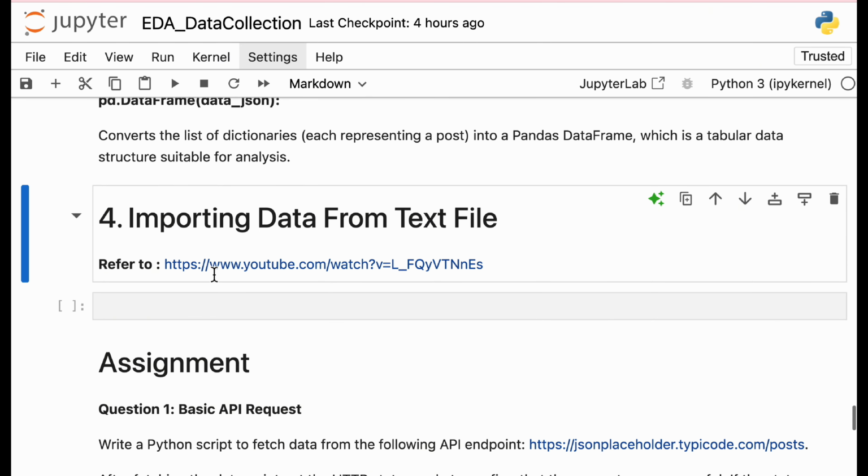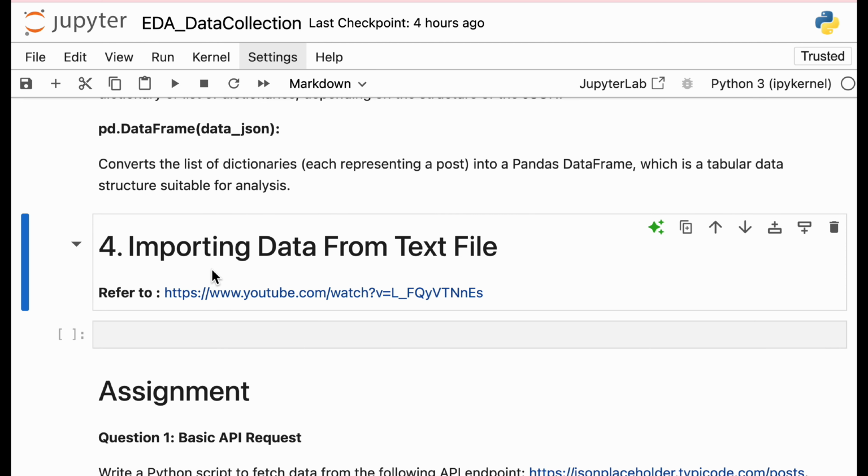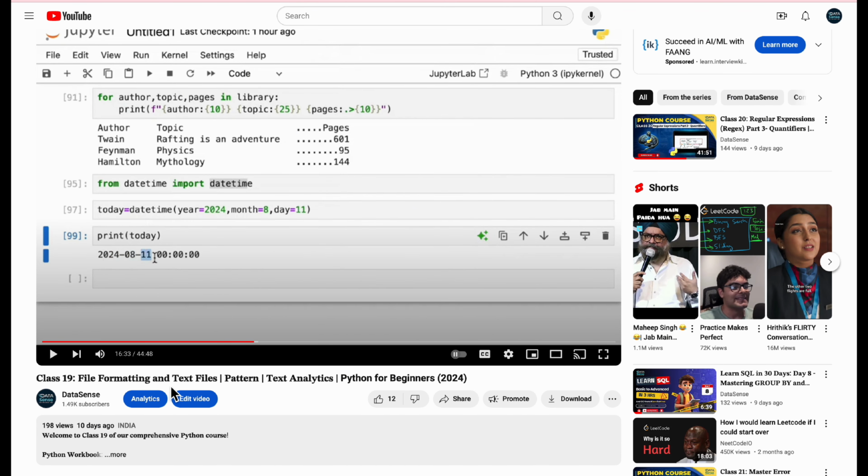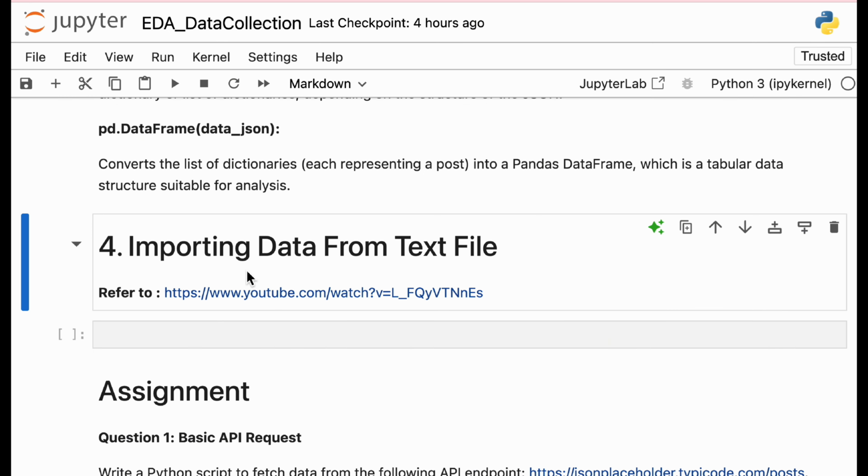So now we come to the last part, that is importing data from a text file. This is also important, but I have already covered this particular part very extensively. I have attached the YouTube video link, if you go to the previous Python course video, class 19, file formatting and text files. It's a 44-minute video. I have covered extensively how to import data from a text file and what various operations there are. So I'm not covering this part here, you can just refer to it from there.